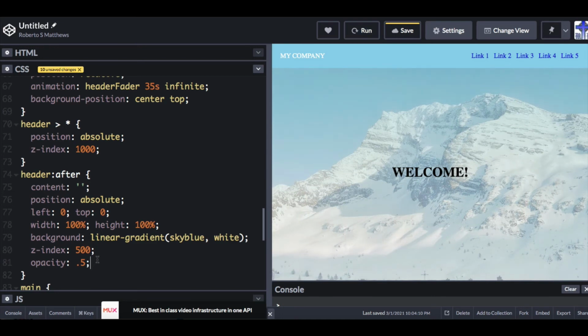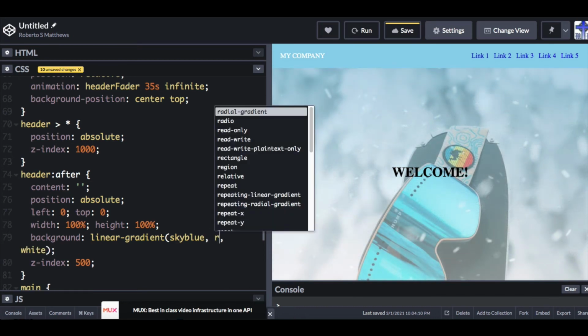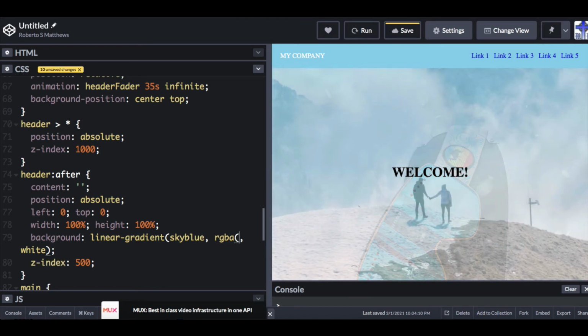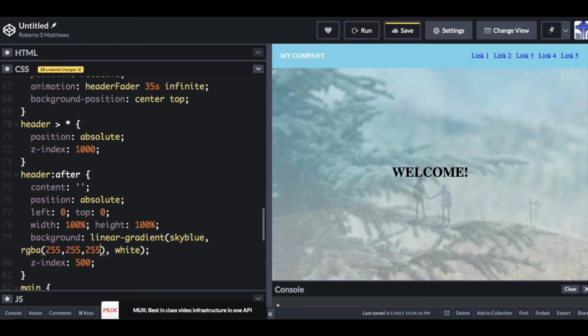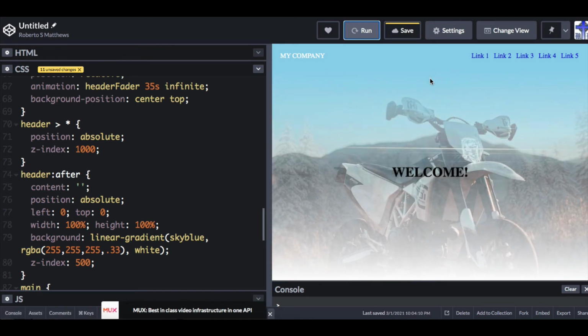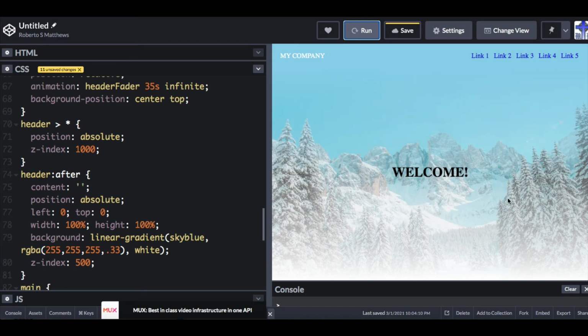So instead of doing opacity in this case, we can just add another color here, which is RGBA, or you can do transparent, but to be on the safe side, let's just go RGBA and put a white on here. So let's say 255, 255, 255, and then we make that 33%. And we run that. Now we still have the full sky blue, the full white, and we have our pictures showing right through here.